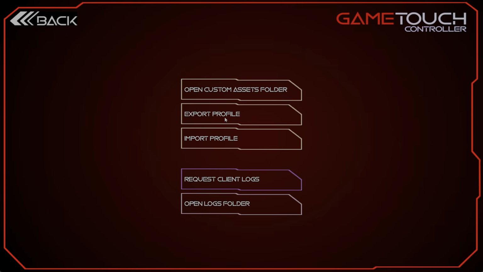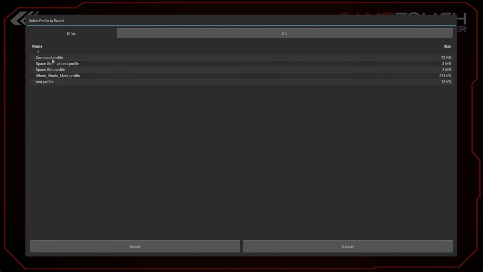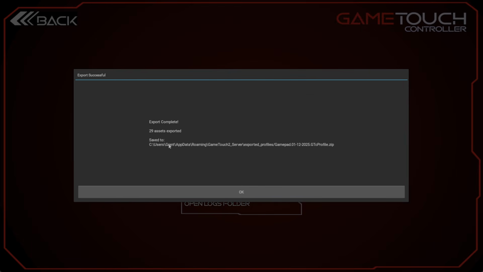So when you want to export a profile, I'm just going to use, these are some of the ones that I have at the moment. I'll use Gamepad as an example. When I export that, it's going to grab the profile, all of the associated assets, and package it into a zip file. It's not an issue anymore with renaming the zip files after it's packaged. You can rename them whatever you want. And when you export it, it's going to tell you that it's done and where it put it.